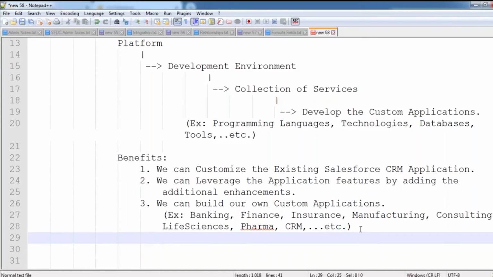E-commerce applications like Flipkart, Amazon, all these things, everything we can build. For e-commerce especially, Salesforce has recently given a feature called Commerce Cloud. Salesforce has introduced Commerce Cloud, which is a purely e-commerce based application, ready-made. So all kinds of applications you can build. There is no limitation at all.